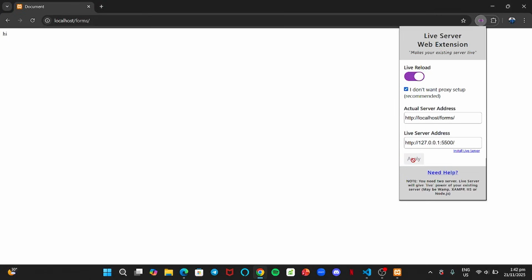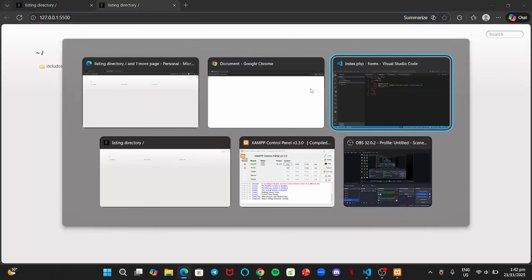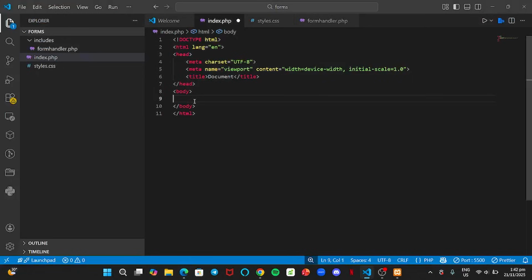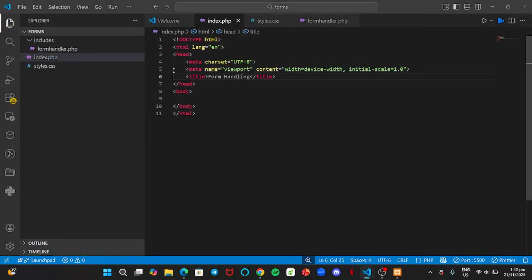Okay, so apply and now let's clean this, save it, and then let's change the title to form handling and see if it would work. So let's just keep on refreshing. All right. So the first thing we will do, this is where the form will be created, and this is where we would handle the form, and this is where we would style our form.